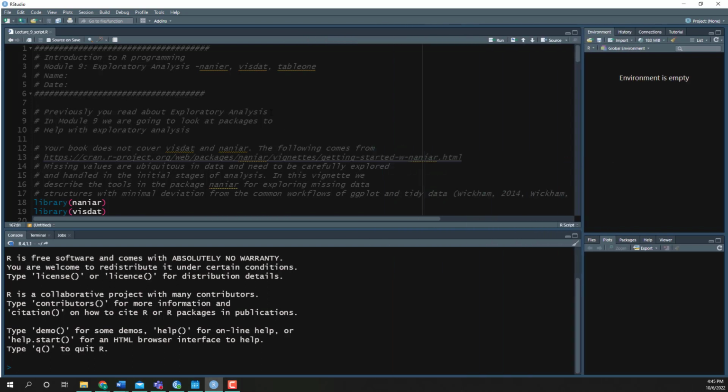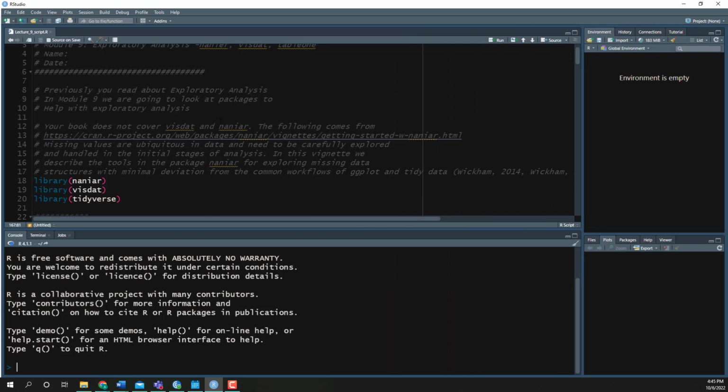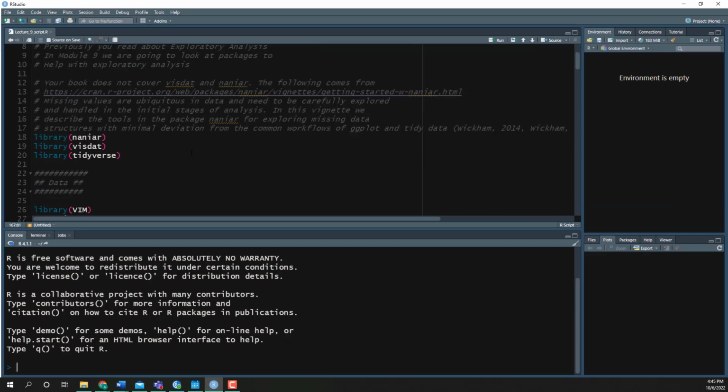And so the first two we're going to look at are VisDat and Naniar. These are both going to help us with visualizing where missing data is occurring in our data set. And as part of an exploratory analysis, it's always good to know, one, do you have missing data, where that missing data is occurring, and then finally, are there any patterns associated with that missing data? And so missing values need to be carefully explored and handled in the initial stages of any analysis. And so again, we're going to look at a couple different packages that can help us.